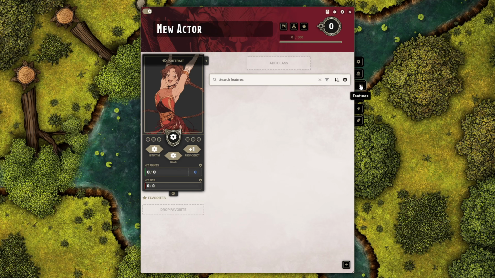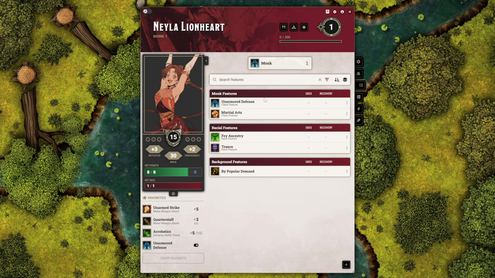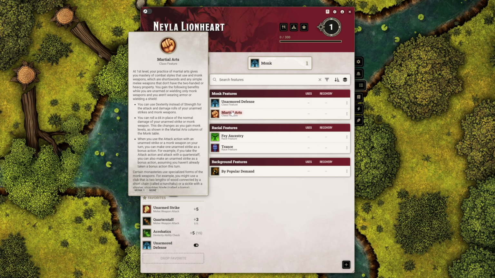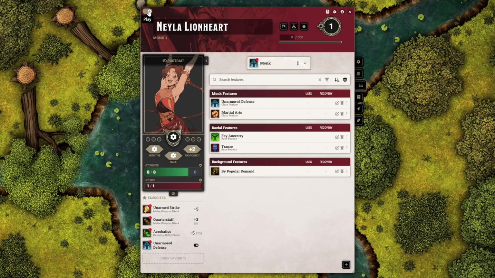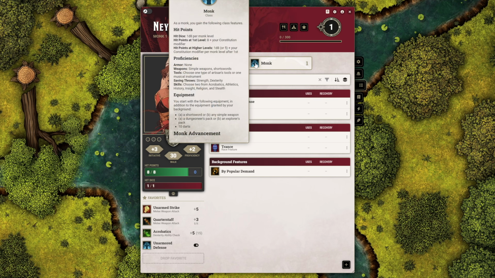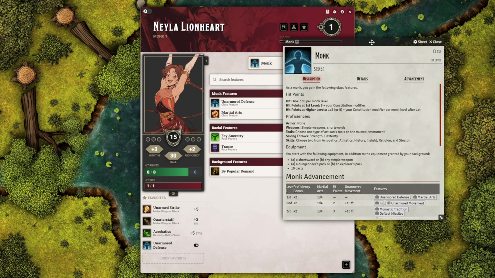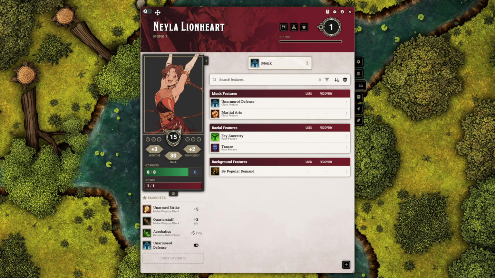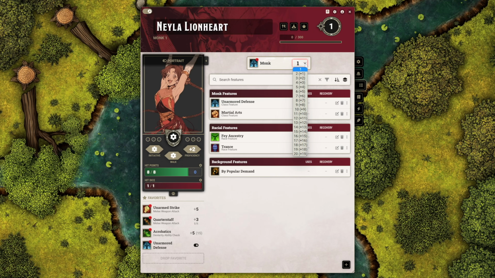This is where you'll add your class, level up, and view all of your features, be they from your background, race, class, or wherever else. Here's a quick glance at a finished character sheet. Hovering, clicking, and edit mode all work exactly the same as the other tabs, so you should be able to navigate this just fine. Though, you can also click the image next to your class to open up its details. And edit mode in this tab allows you to change your class level, which is how you level up.